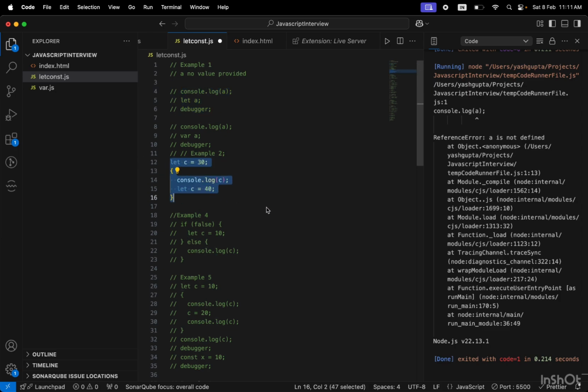I just told you that the let variable is block scoped. Whenever you find these curly braces, it means that it is a scope for the let case, not for the var case. Var is function scoped. So you can pause the video over here and see what will be the output of this question. I hope you have got the answer for this question.